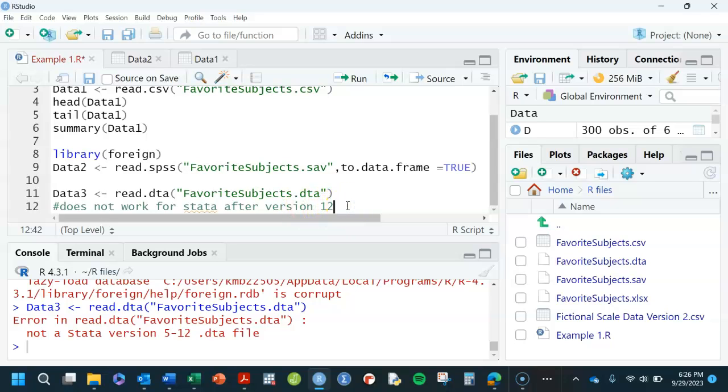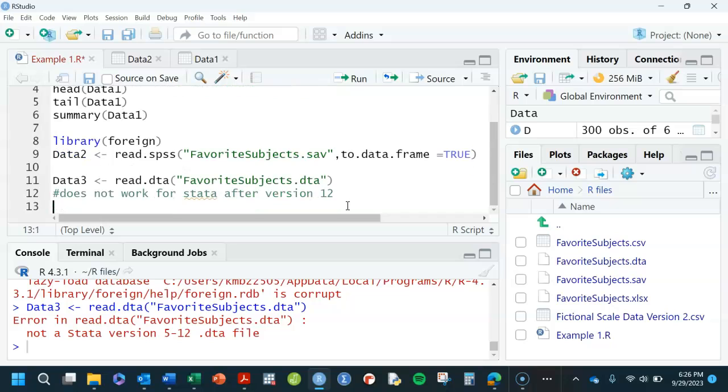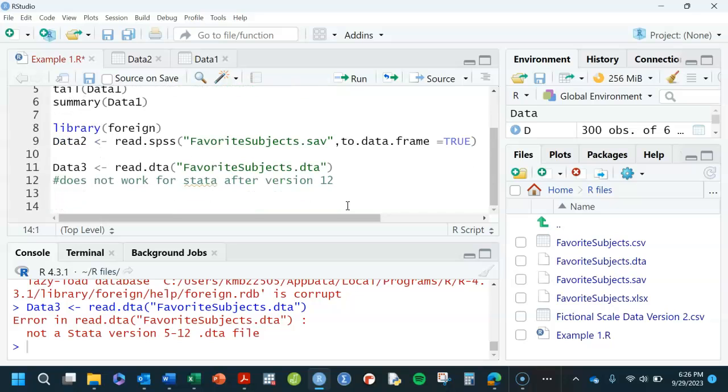Now, the way to get around this, if you are a Stata user, is to just go into Stata, save the data set in version 12 or earlier, and then run this line of code again. So there's a little bit, again, of a problem. Not everything's perfect. Okay. All right, now what about an Excel file?